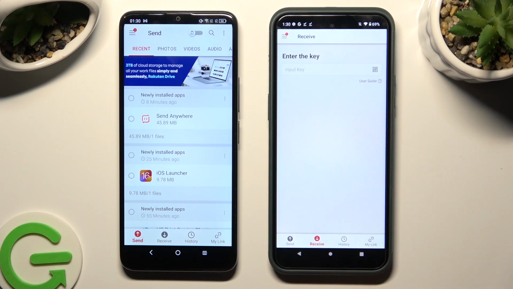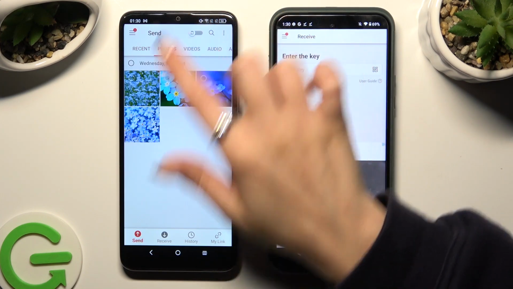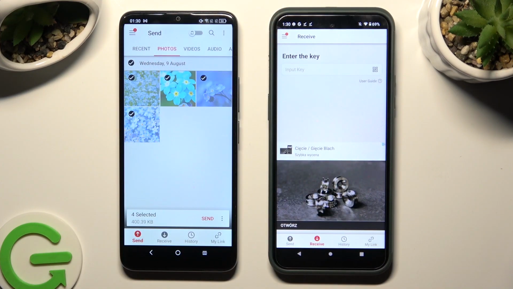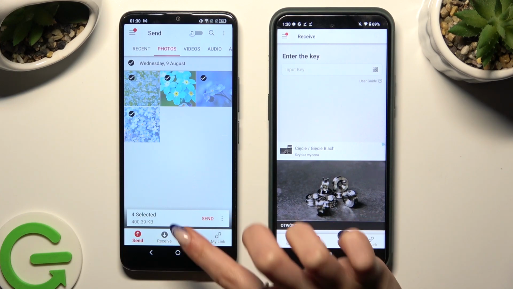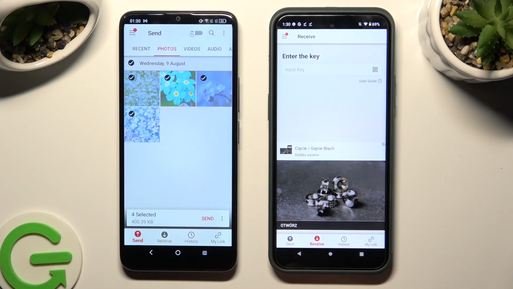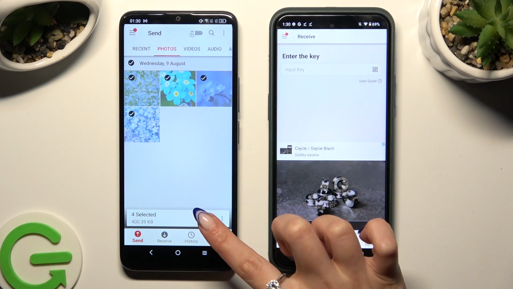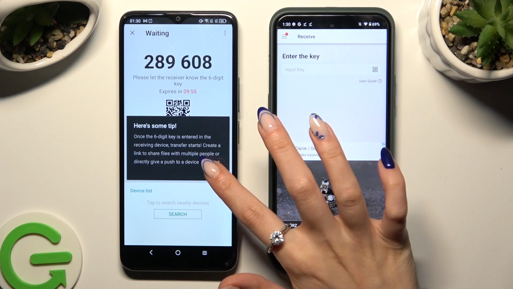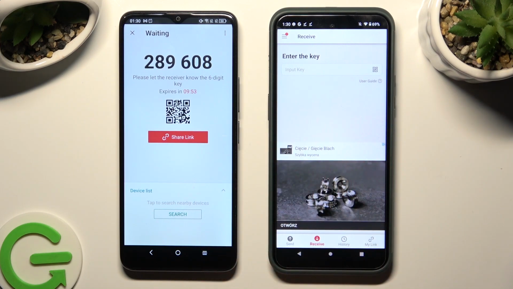You can use all of those categories available at the top to pick multiple files that you want to transfer. When you finish, hit Send next to Selected at the bottom. Then tap on Got It in the Here's Some Tip pop-up and decide which connection way is better for you.